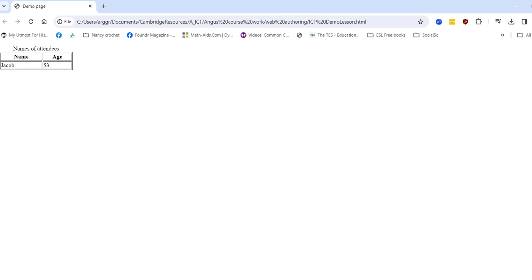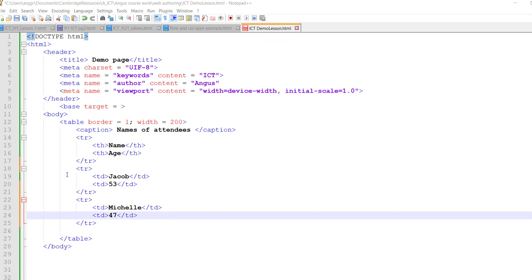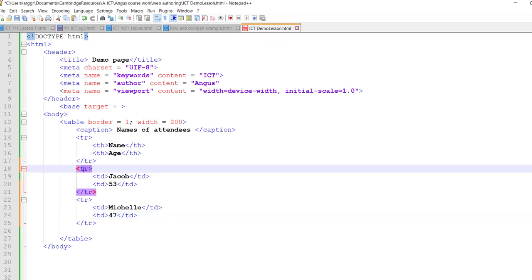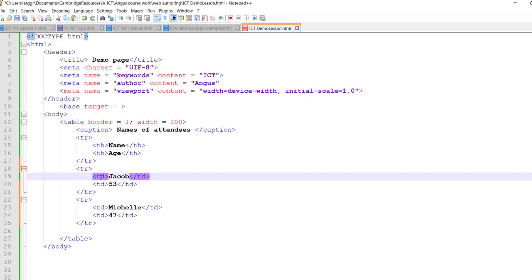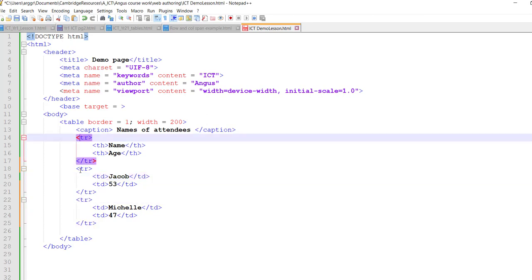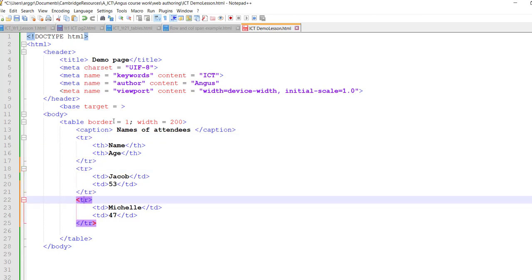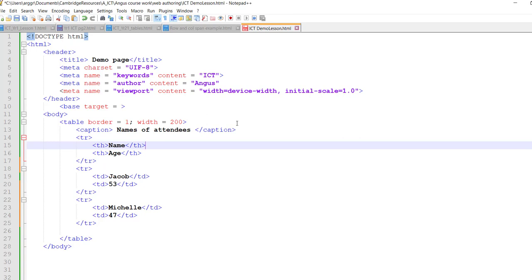Right, so let's go and put in some more data. Right, so we've got our table row tag, and then we've got our table data. So remember that Jacob will come under name, 53 will come under age, and I've got my next row. So you can see I have my 3 rows. It is a little abstract. So you have your 3 rows going across, and then you've got your column coming down with name and age, and then Jacob goes under name, 53 under age, the same with Michelle. So let us save and have a look at our website.